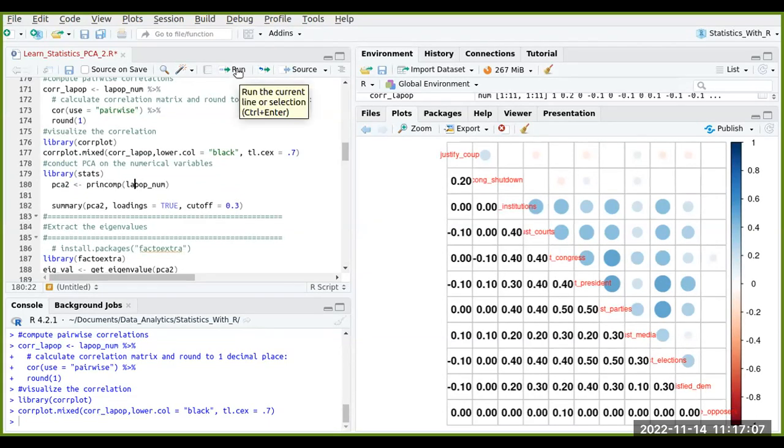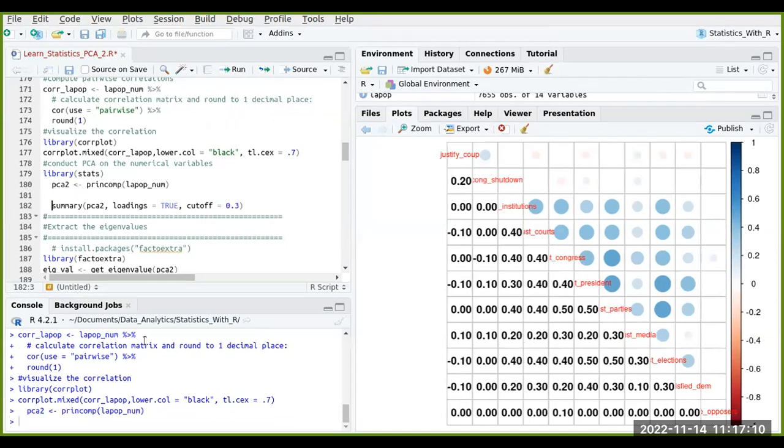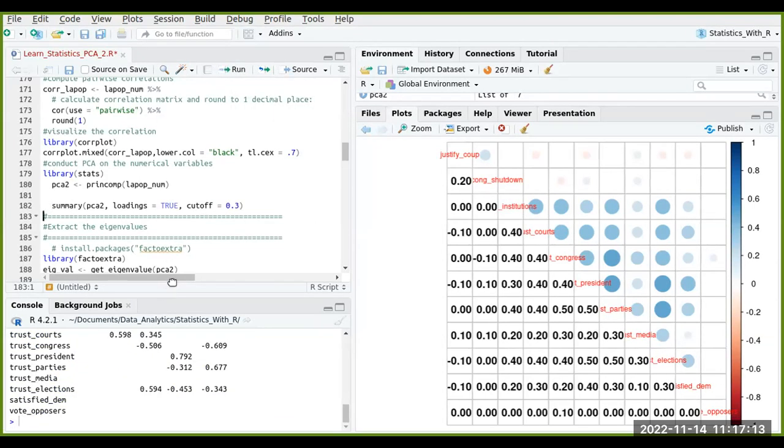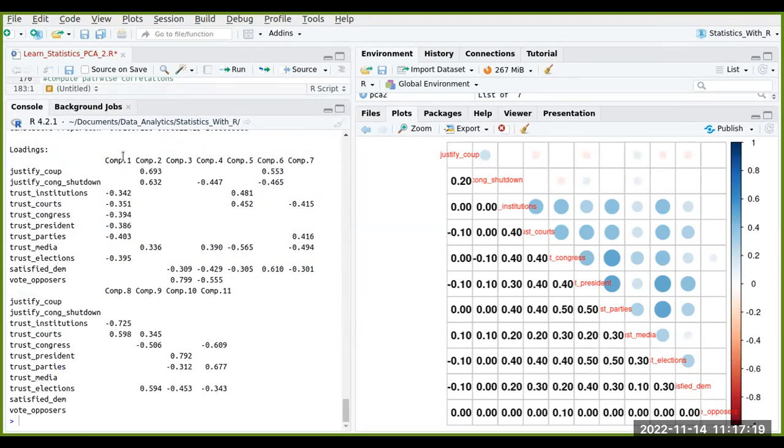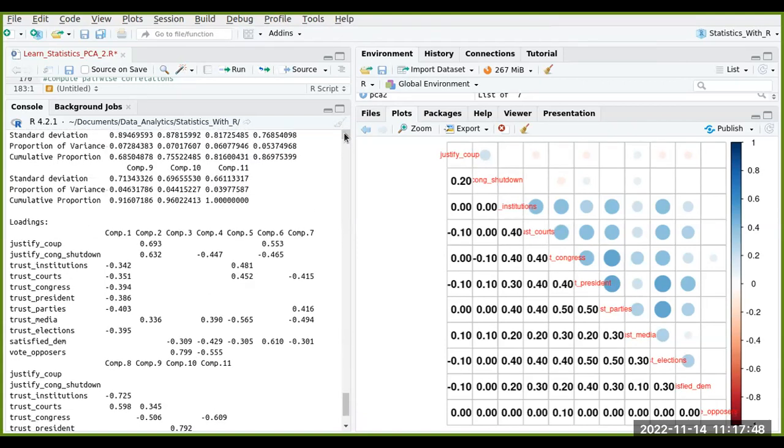So we ran the principal components analysis and did the summary. We have set the summary to give us the loadings. When you look at the loadings now, you can see the first component loads heavily mostly on the trust variables. The second component loads heavily on justify coups and justify Congress shutdown. So this gives you a different type of attitude. And then the last one loads heavily on the vote opposers. Also, it gives you a group with a different attitude.